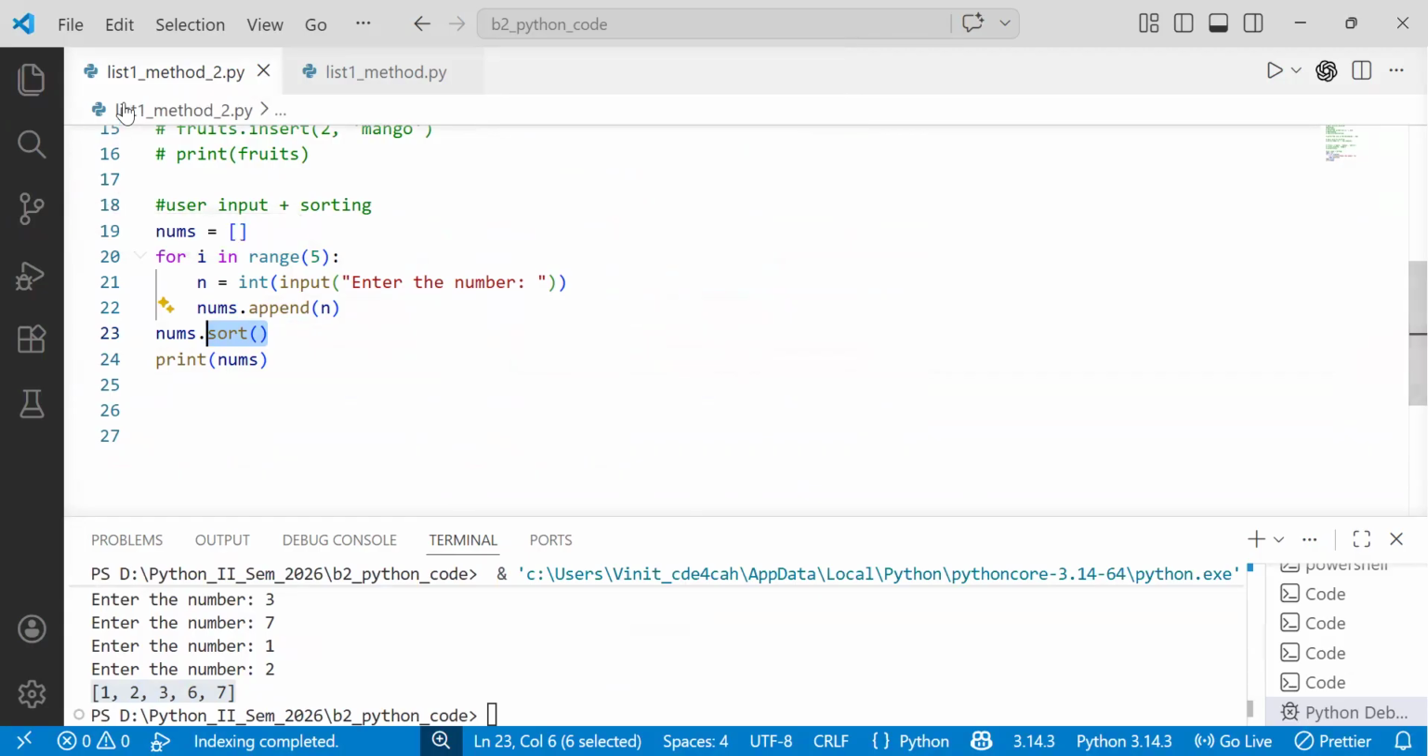So you understood how to build the list with the help of a loop by taking the user input and print the values in sorted order, right?